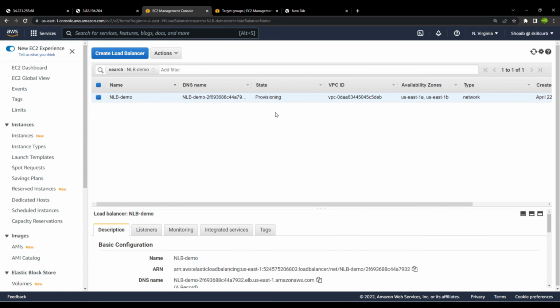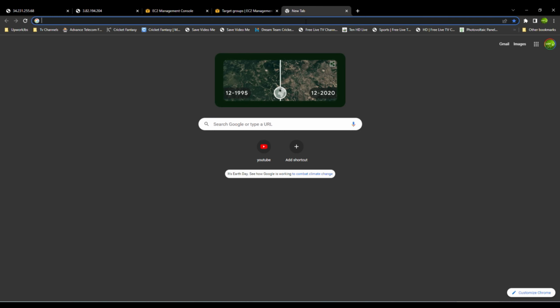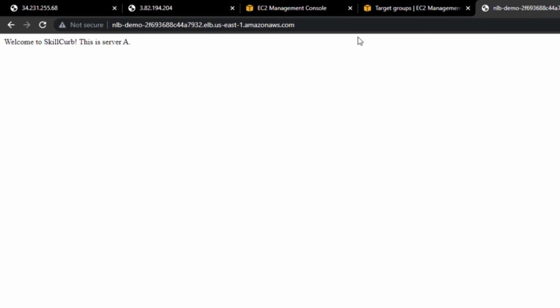It will take some time to be provisioned, and after a few minutes it will be up and ready to be used. Let's wait for it to be properly provisioned, and then we can use it with the help of the DNS name. Right now I will pause the video and I will continue again once the network load balancer is completely provisioned. Alright, now we can see that it is completely provisioned and in active mode. We will copy this network load balancer DNS name and go to a new tab. Now you can see that server A is accessible with the help of this network load balancer, and whenever I refresh this, it will always go to server A.